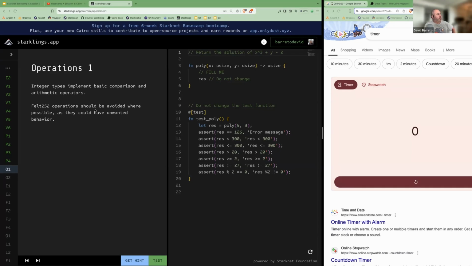Operation number 1. Integer types implement basic comparisons and arithmetic operations. felt252 operations should be avoided where possible, as they could have unwanted behavior, which is overflow and underflow. So let's see what's happening here. It says return the solution of x to the power of 3 plus y minus 2. We are provided with two variables, x and y, of type usize, which is the same as, say, u32. It also returns usize. We are supposed to provide the implementation and return a variable called res.